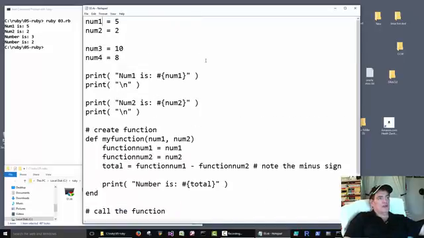Okay, so let's go ahead and walk through this. We create a variable, num1, and store a 5 in it. We create a num2 variable and store 2 in it. Then we create a num3 and store 10 in it. Then we create num4 and store 8 in it. Then we do a printout. Num1 is, that's this one here. And then this guy grabs the 5.